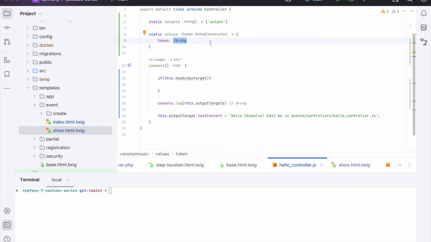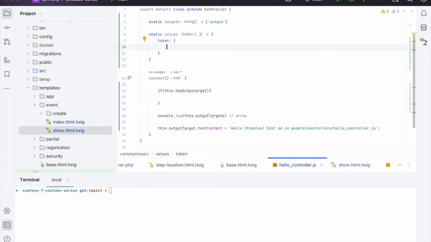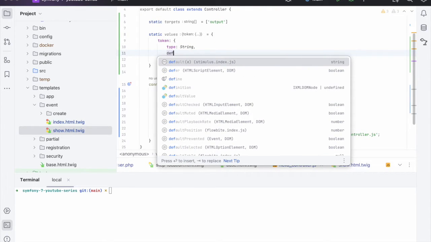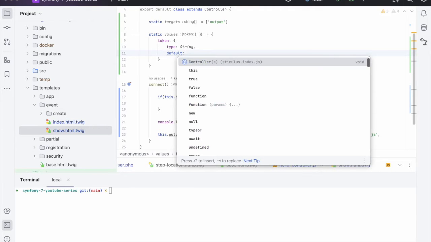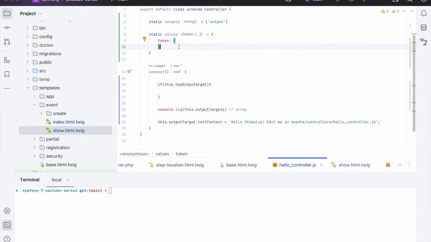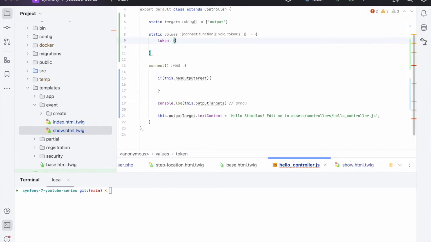This is very useful. You can also do this, where you can say the type is a string, but then you can also set the default value, and you can say hello, which would be a very terrible token, but you could do that. So we'll just undo this, and for now we shall keep it as just a string.